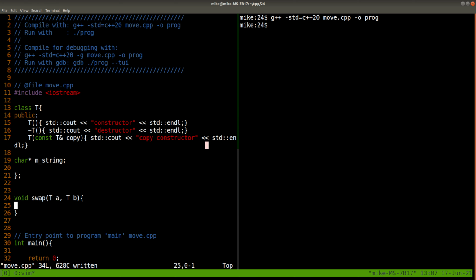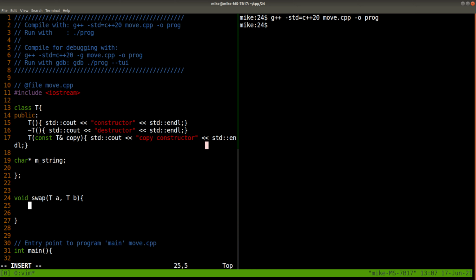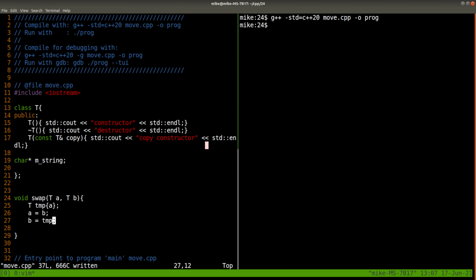Okay. So if we wanted to do this swap anyway, what we would do is we would create one of our temporaries here. Just call it temp here. And we would want it to take on the form of, say, A here. So I'm initializing it here with A. And then I would set A equal to B, and then B equal to temp here, okay?